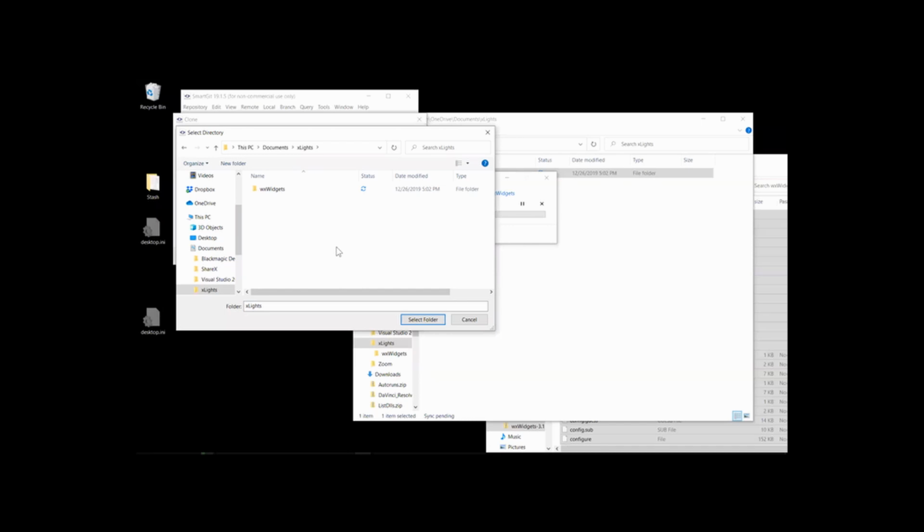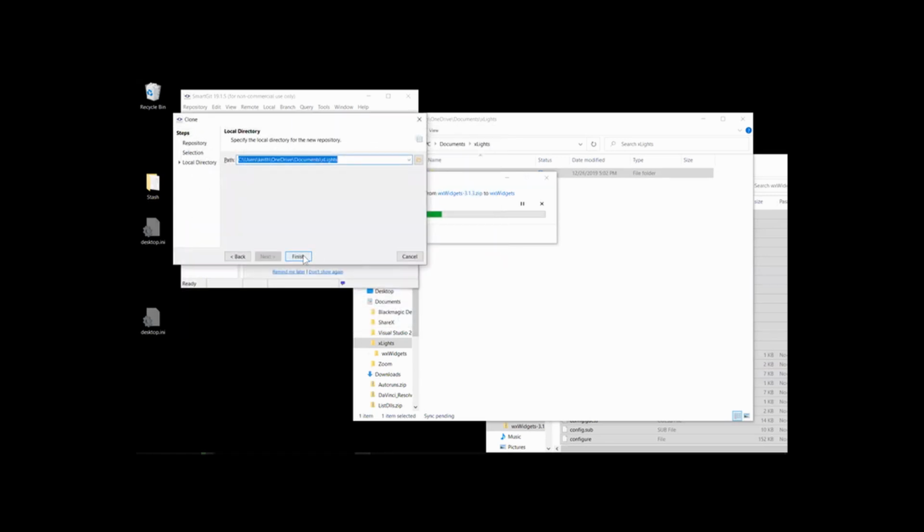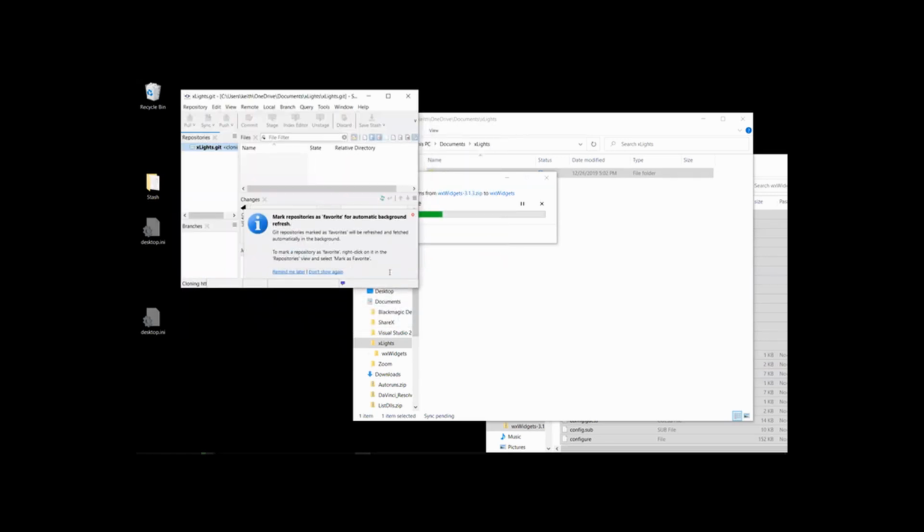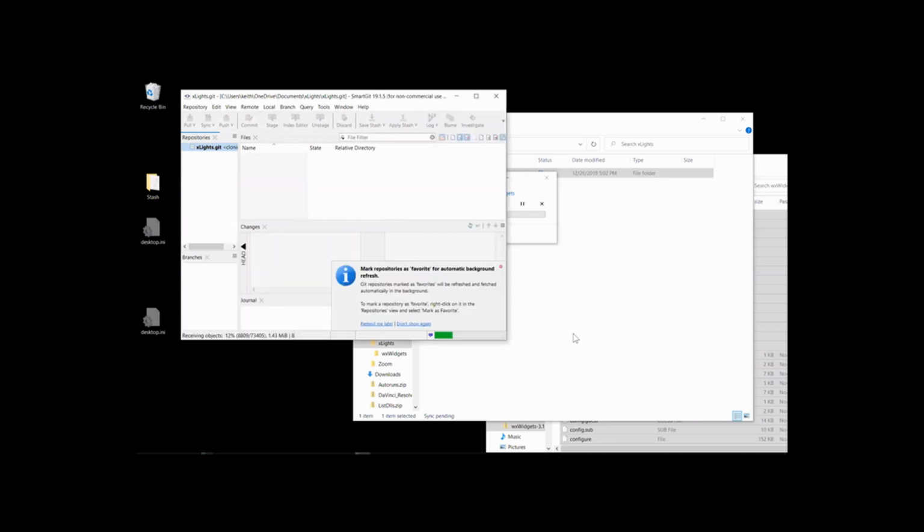of the reference paths within xLights all assume that there is a WX widgets folder at the same level as xLights. In this case, I'm going to have xLights/xLights, and there's actually even another xLights within it, but that's okay. So we'll select that folder there. That looks good. We'll click Finish, and now it will go off and it will try to download the repository.